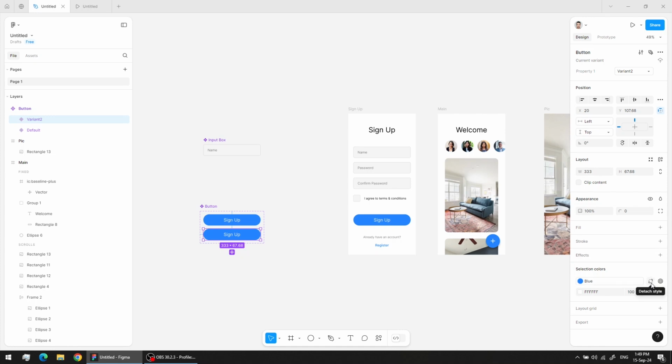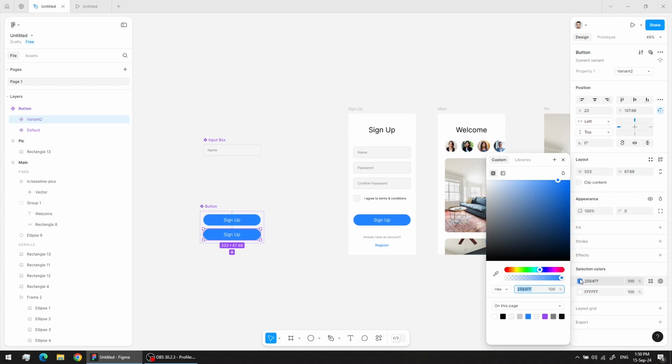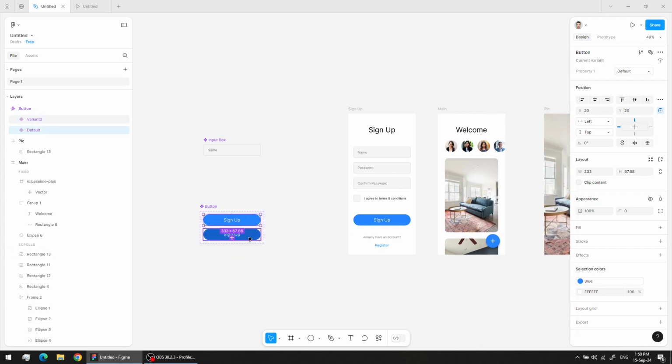Notice this, detach style. It turned it back into a regular color. Now this color, let's make it, for example, lighter or darker, whatever you want. Let's make it darker. Okay. And see, this is our main one. This is our, notice property one, default. Now this is a variant 2. Let's give it a name. Let's call it pressed. So we click it, we write pressed. There we go.